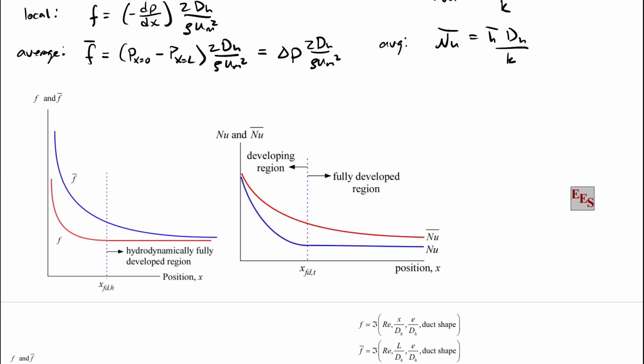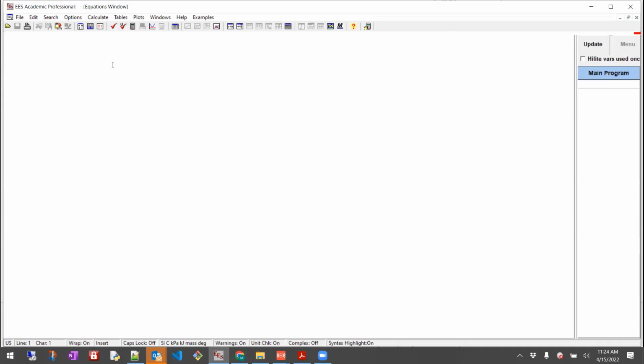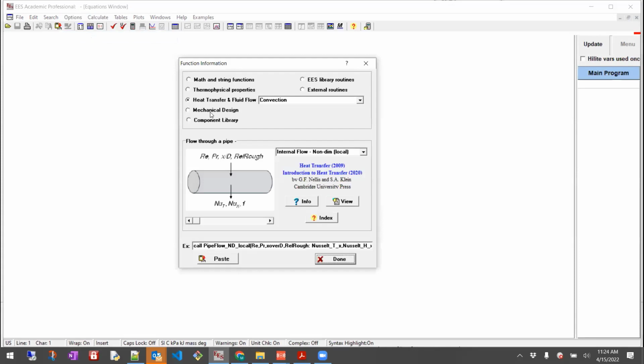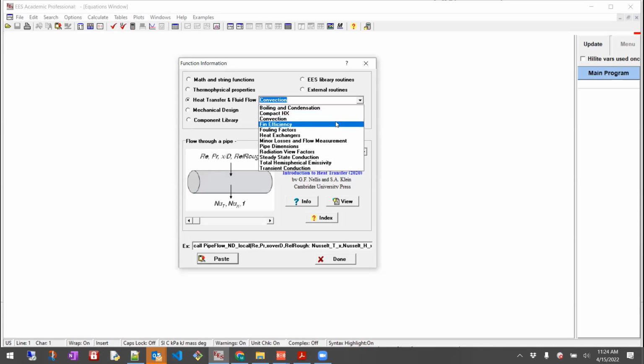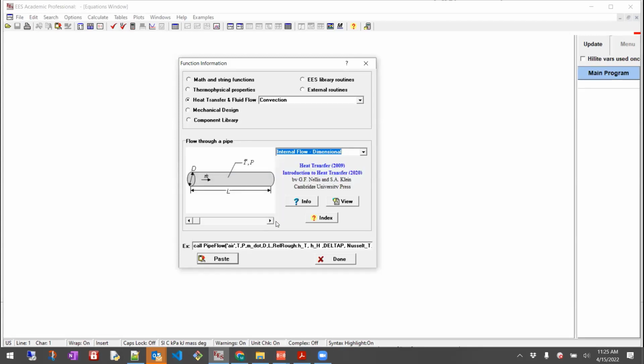Okay, so one thing you're often asked to do is look in EES and use a correlation. So just want to point out where these things are. If you go to Options and Function Info, sometimes you have to pick this heat transfer fluid flow toggle, and then from this drop down you want to pick convection. That's true whether you're doing friction factor or Nusselt. Then in this drop down you want to pick the situation you have. I think by default that's internal flow dimensional. So you could look through, and based on whatever your system is, you could pick one of these.